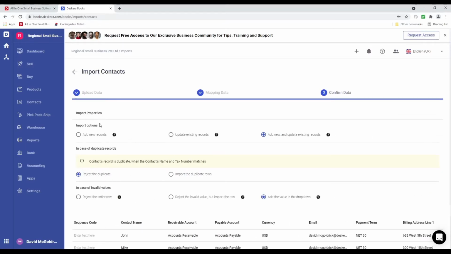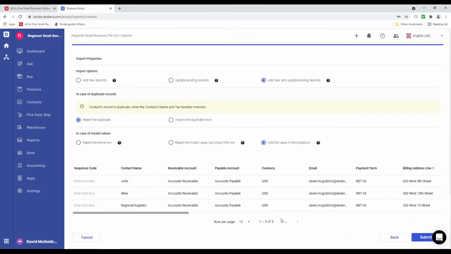So under Import Options, we can add new record, update existing record, add new, and update existing records. In case of duplicate records, we can reject the duplicate, or import the duplicate rows. In case of invalid values, we can reject the entire row, reject the invalid value but import the row, or add the value in the dropdown.